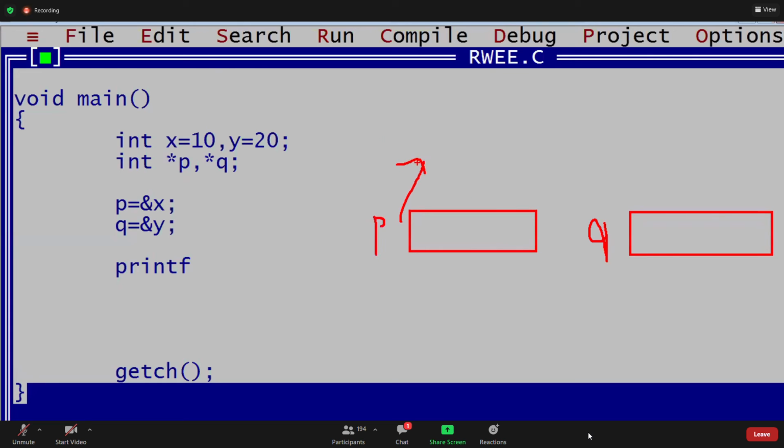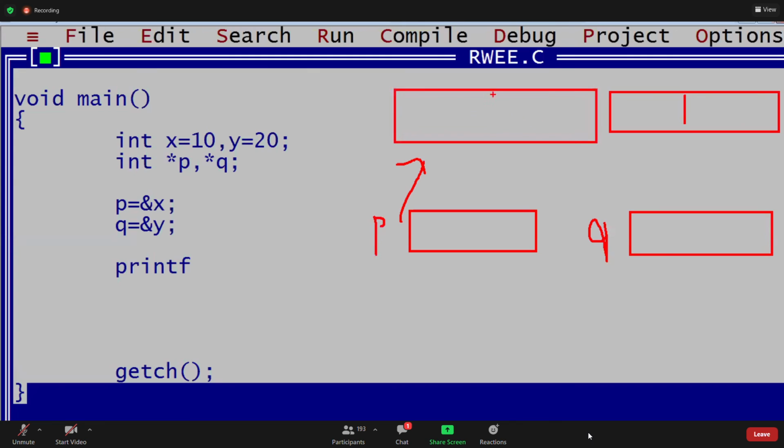What is the address of x? X value is stored in 2 bytes, y value is stored in 2 bytes. That 2 bytes address you will get here. For example, assume 1001, 1002. That value is stored in 1001 and 1002, then 1003 and 1004. So 1001 will be stored here, and 1003 will be stored here. That is the meaning. Clear?